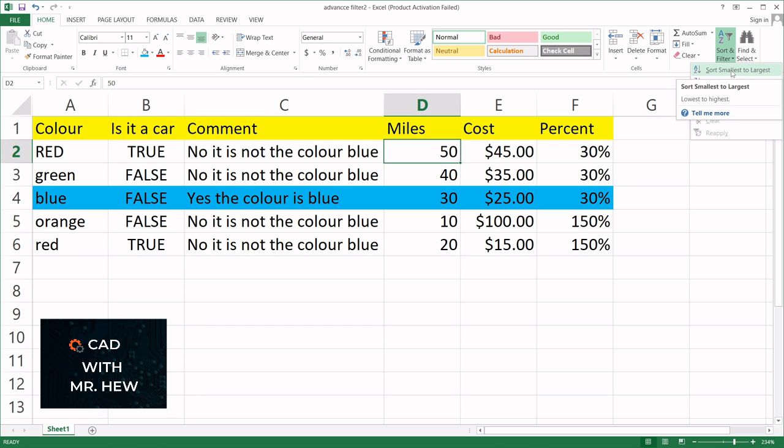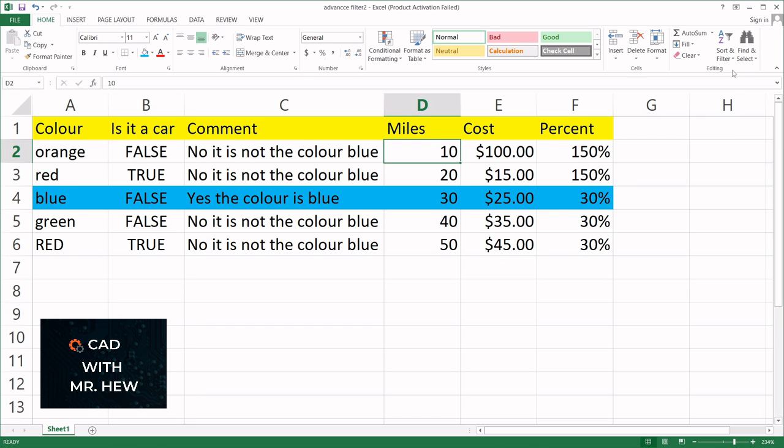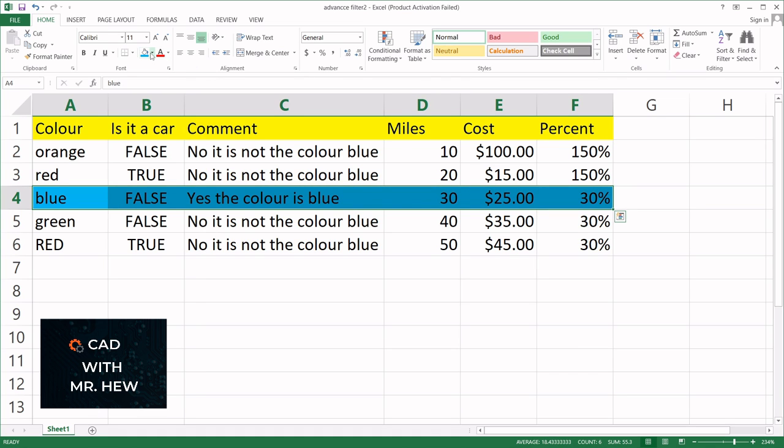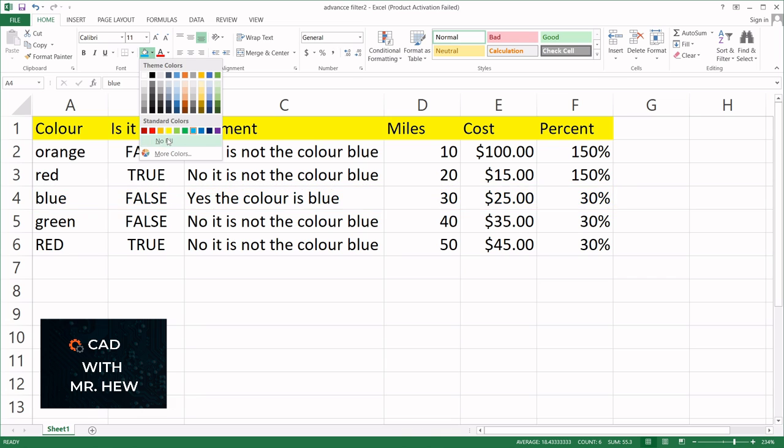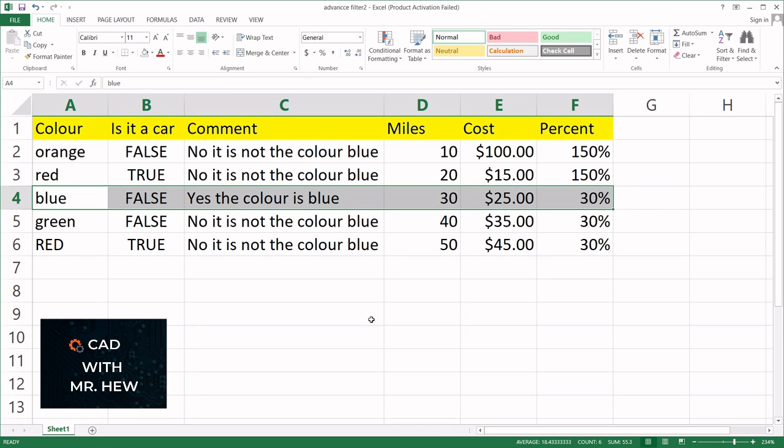So we click on it with our mouse, and now you can see that the table is sorted according to the miles from the lowest to the highest. So we have 10, 20, 30, 40, 50. Now, when you're sorting, you don't need to color this row, right? So I'm going to remove the color. I just put the color there to illustrate that the numbers won't be mixed up when you sort it.